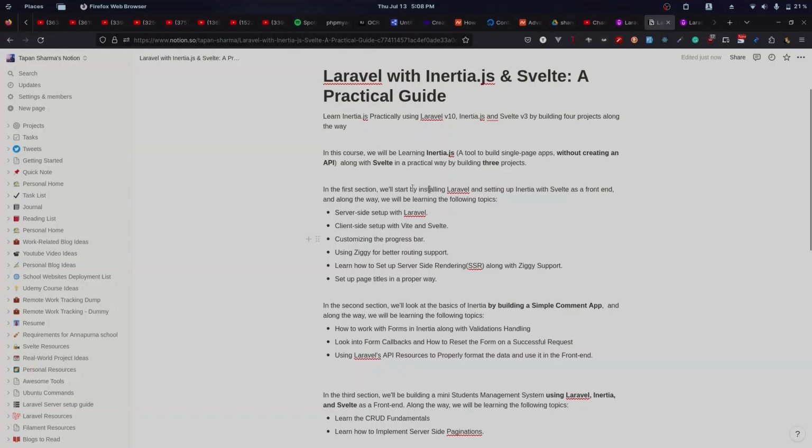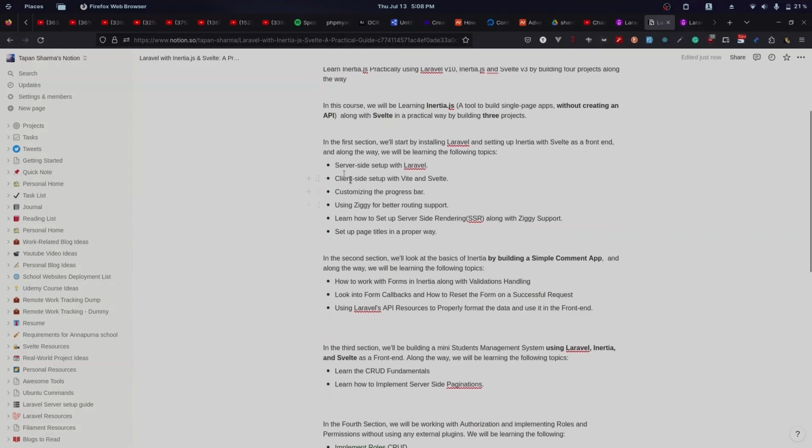So in the first section of the course, we'll start by installing Laravel and setting up Inertia and Svelte from scratch. So we'll be looking at setting up the server side, setting up client side, customizing the progress bar using Ziggy, and we'll also look at how to set up server side rendering along with Ziggy support.